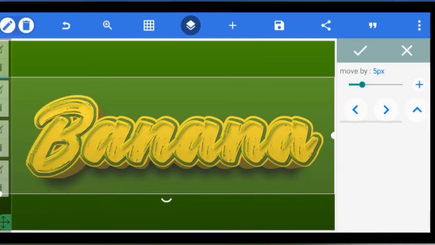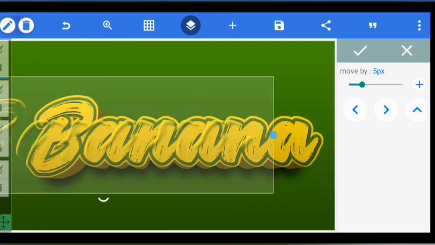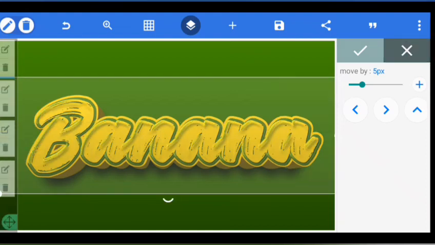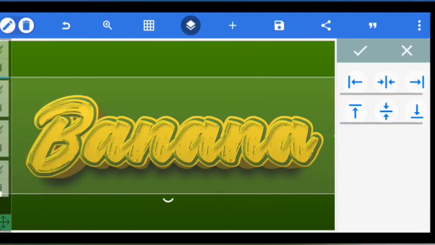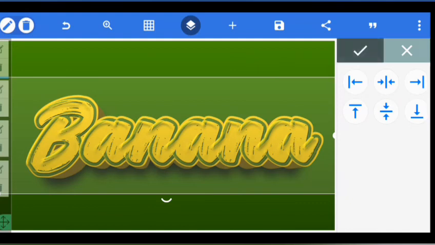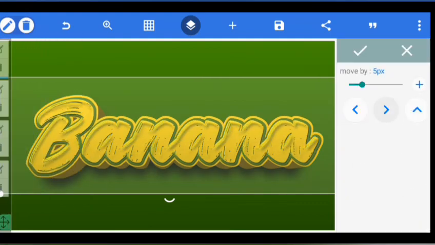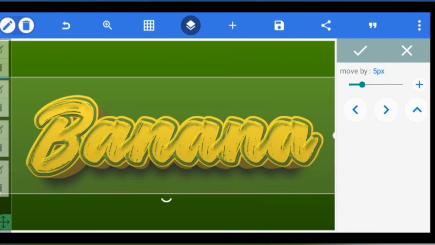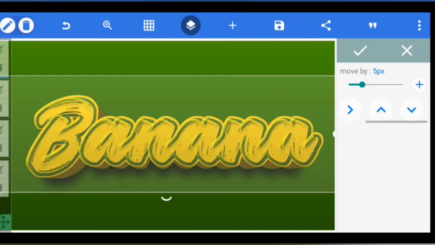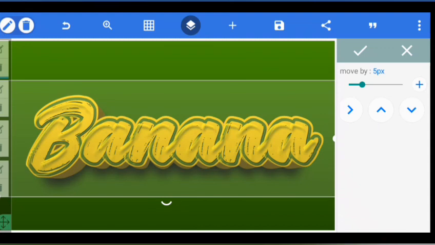So we have to relative it. We just have to stretch it a little, and we relative it to the center. So we use our position tool to take it to where we want it to be. Bring it a little bit down.